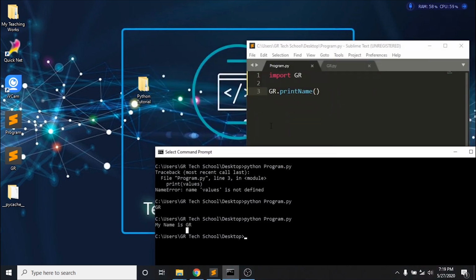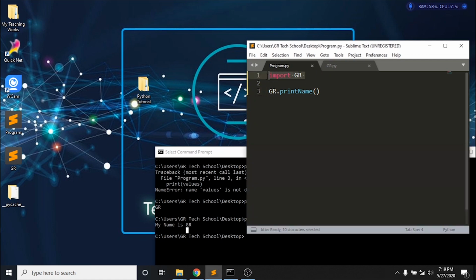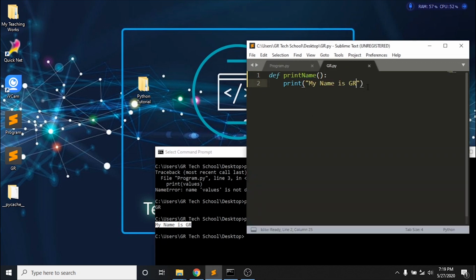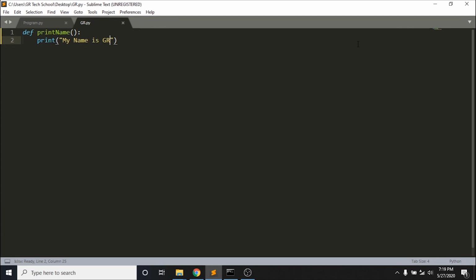So you can see that I run this program file. I linked this module to this file. Basically this function, this piece of string, comes from this file. Okay, this is what a module is. The module is going to contain lots of information.